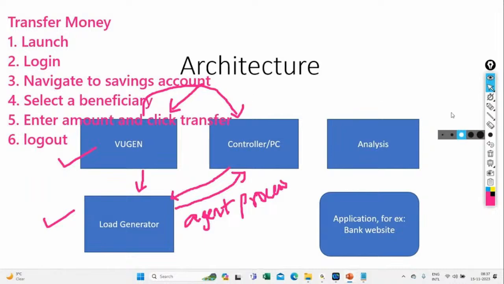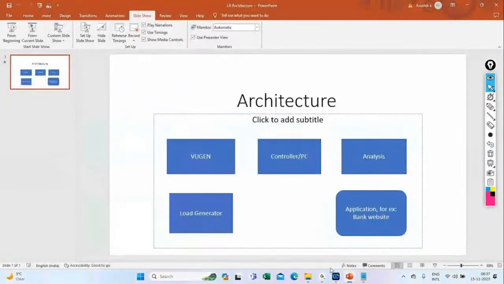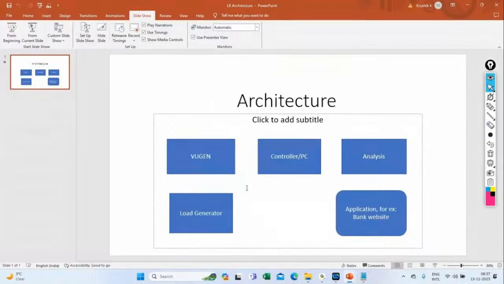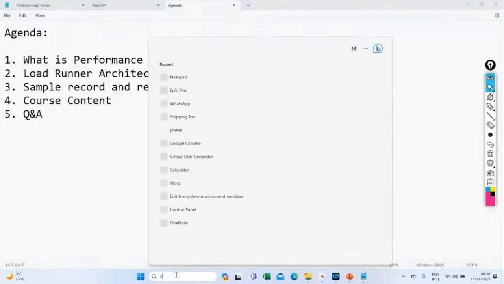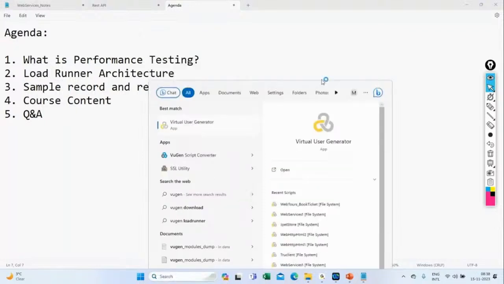Okay. Now let's say I want to record or develop a sample script. Now tell me which component I have to use. Obviously, according to the architecture, the component that we use for recording or generating or developing the script is VuGen. So once you install it, you just search for VuGen. It will open and display this icon, and you can click on it.